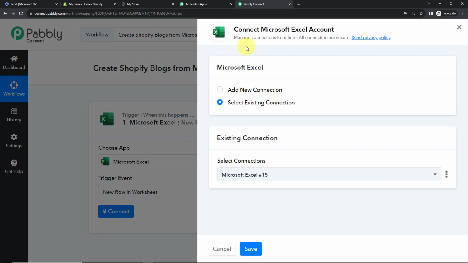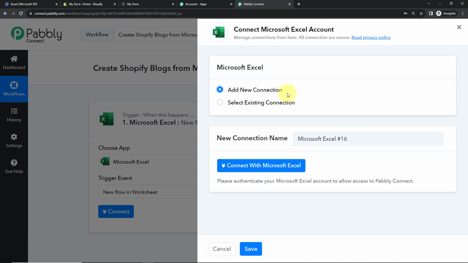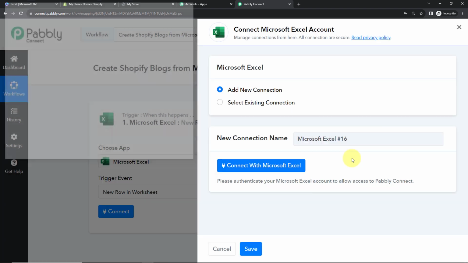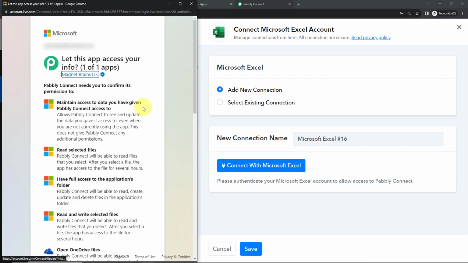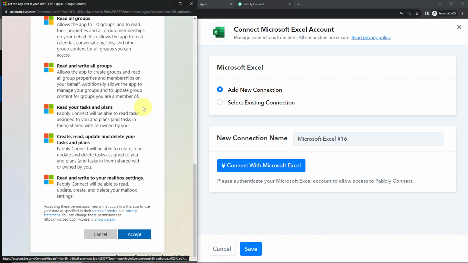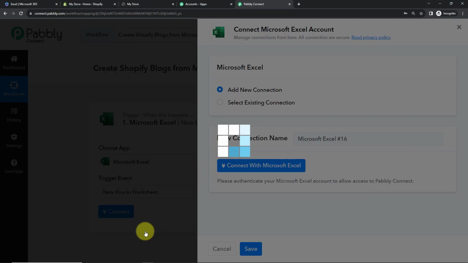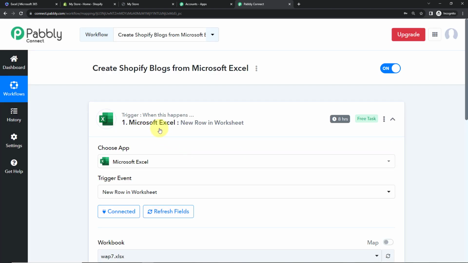Now as we do that, here Pabbly Connect wants to connect with Microsoft Excel account. Here I have selected add new connection. Connect with Microsoft Excel. So as I do that, here we have to fill in the details. Now I'm going to click on next. Now here Pabbly Connect needs access. So here I'm going to click on accept. This is absolutely secure. And as we do that, here we can see that our connection is set. Authorization has been successful. Now once this is done, it means that Microsoft Excel and Pabbly Connect are now connected.